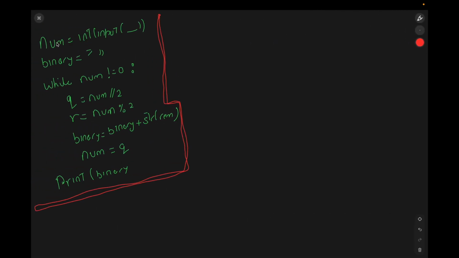Initially, we are taking the input from the user. Let's say I'm giving 5 as an input. That means this num has one memory block, and in this memory block we have 5. After that we are creating one binary as well, and this binary is currently empty, because it is an empty string and we are not keeping anything here.